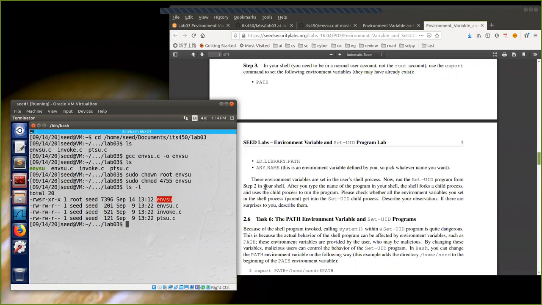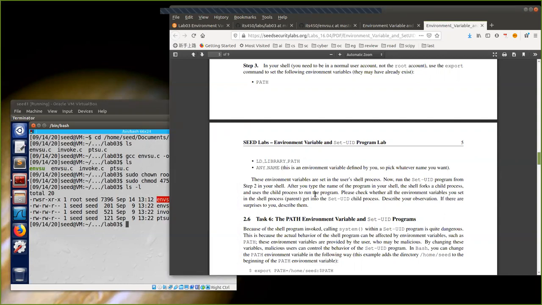Now run the Set-UID program from step two in your shell. After you type the name of the program in your shell, the shell forks the child process. Pay attention to this procedure. This child process is forked by the shell here, which means by this /bin/bash. And this child process holds this Set-UID program and uses the child process to run the program. Or you can say the child process is the running program. Please check whether all the environment variables you set in the shell process, because the shell is the parent, are inherited into this child process. Describe your observation. If there are surprises to you, describe them.